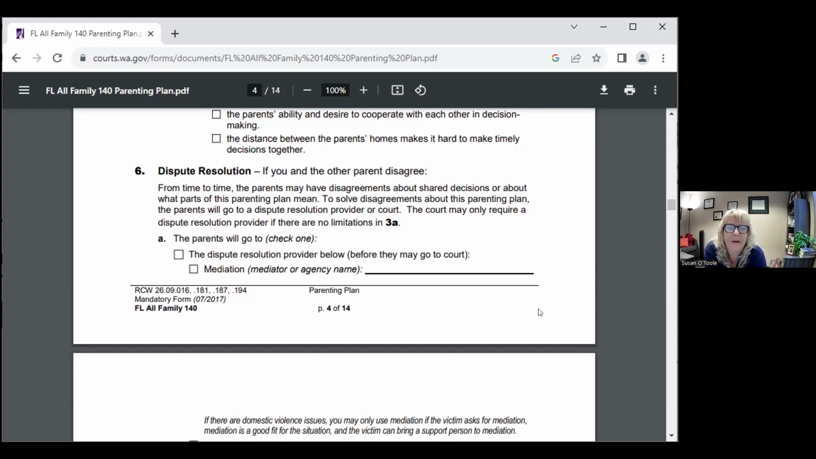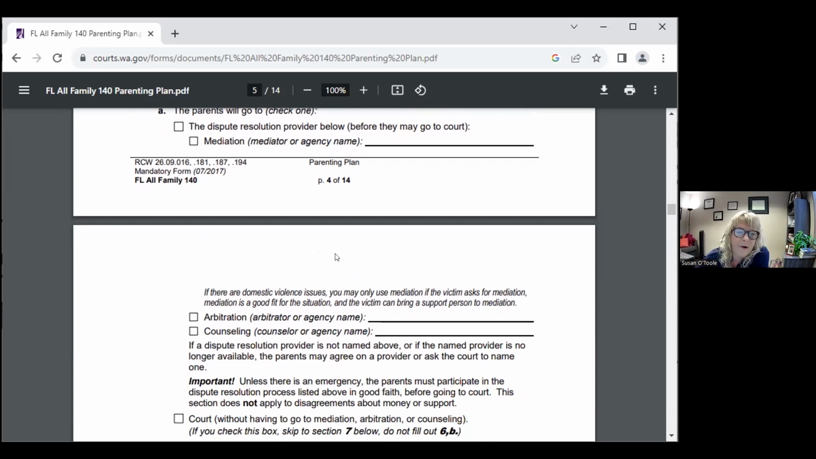And it's generally disagreements about decision-making, shared decision-making, or about what parts of the parenting plan mean. And so the court wants you to tell the court what you believe you and the other parent should do to try and solve these disagreements. You can choose that the parents will go to mediation or arbitration or counseling. These are usually options where the parents can at least talk with each other or present each other with proposals and consider each other's proposals.